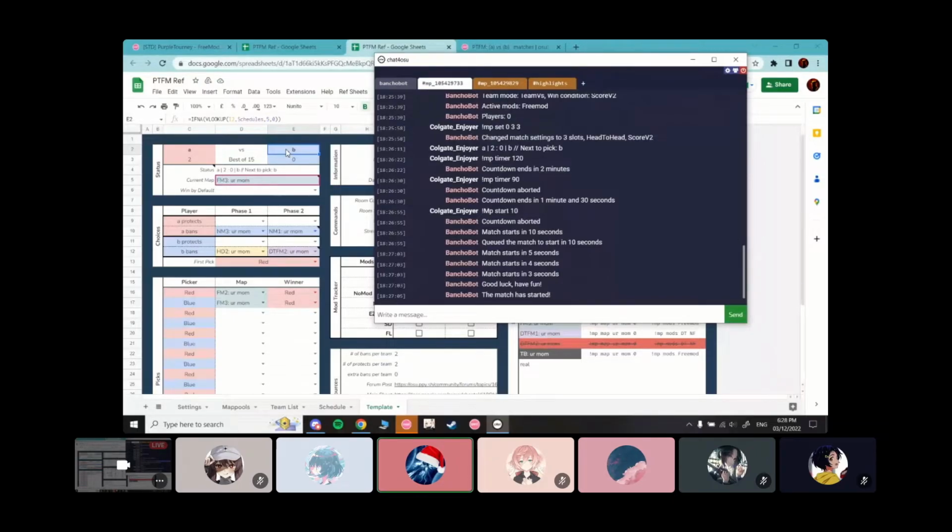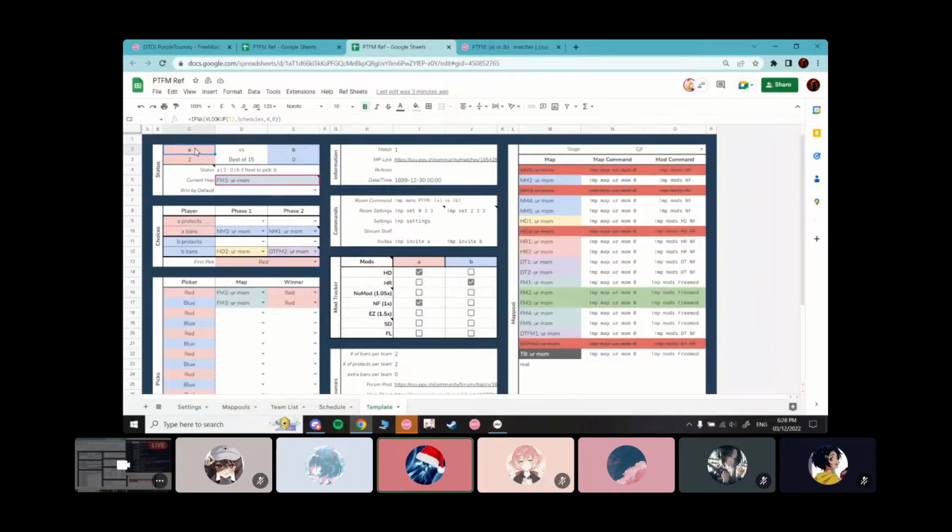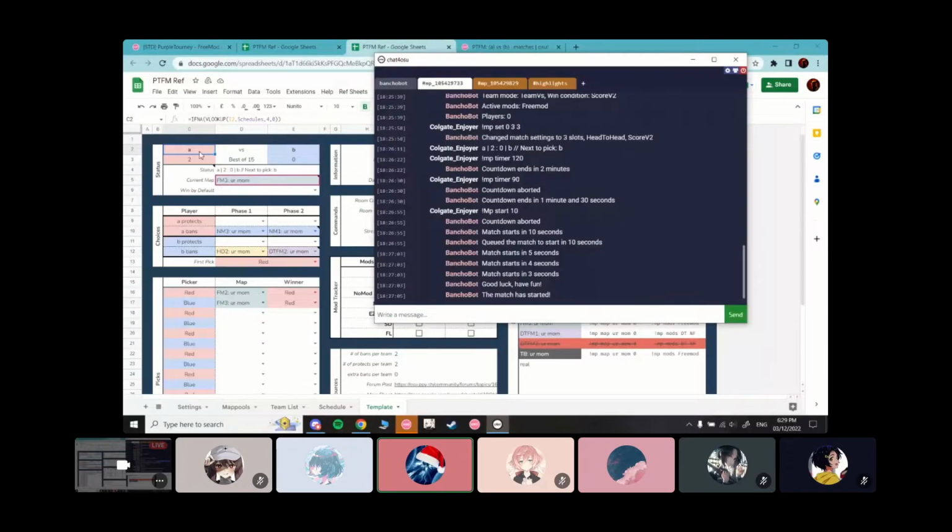So B protects, and then A protects again. And then we go according to what player A decided. So they either ban first or ban second, depending on what they decided. And then they start playing the map, and hopefully everything goes smoothly.